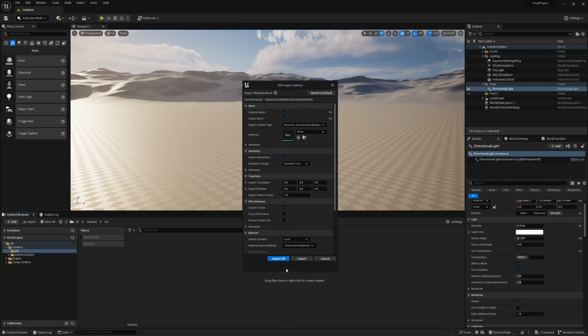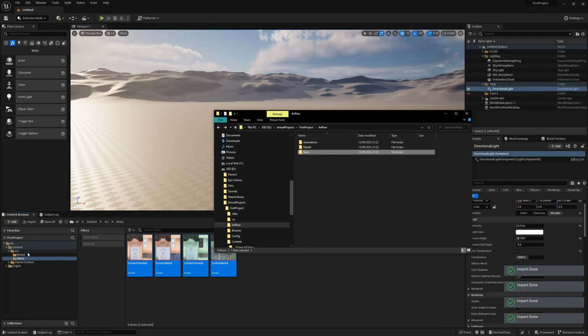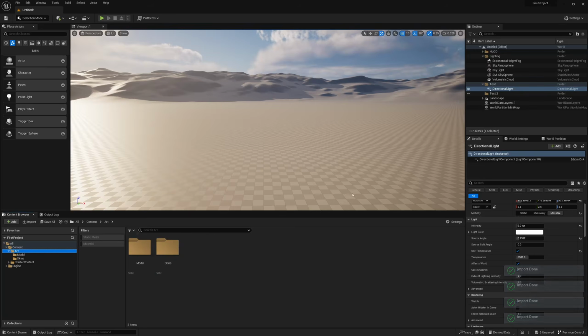This will be a skeletal mesh. I want to make sure that's ticked. And if there's any animations, let's import them in. Hit import all. Now let's also grab the skins folder. Let's grab that, drop that on top of the art folder. That will import the skins.